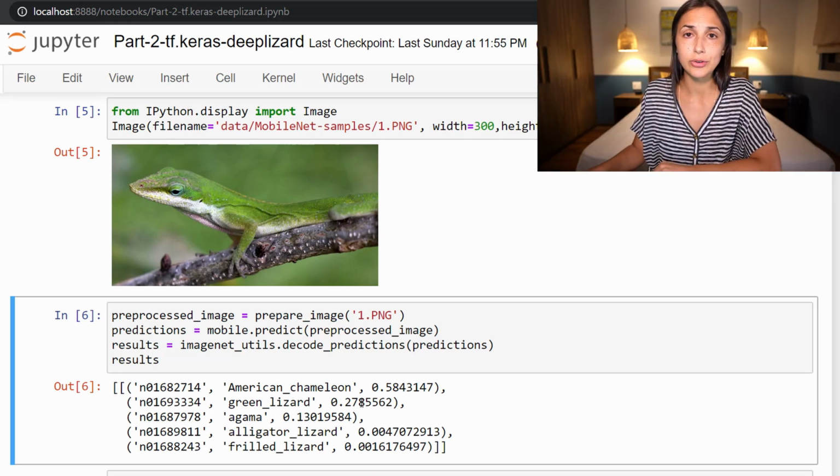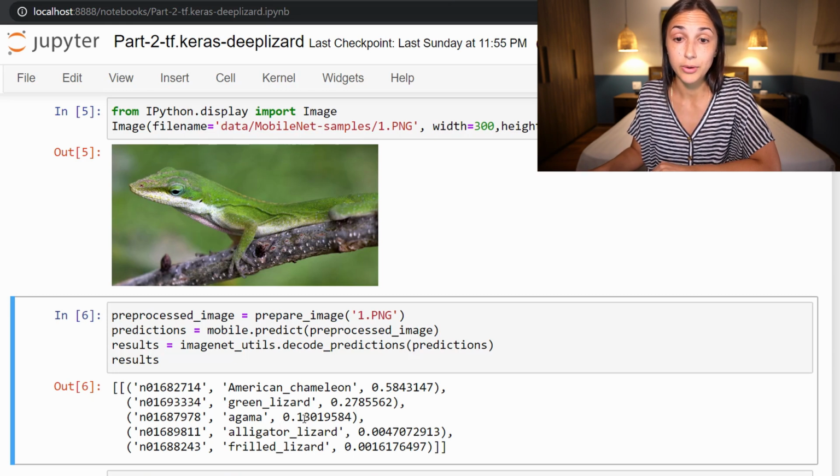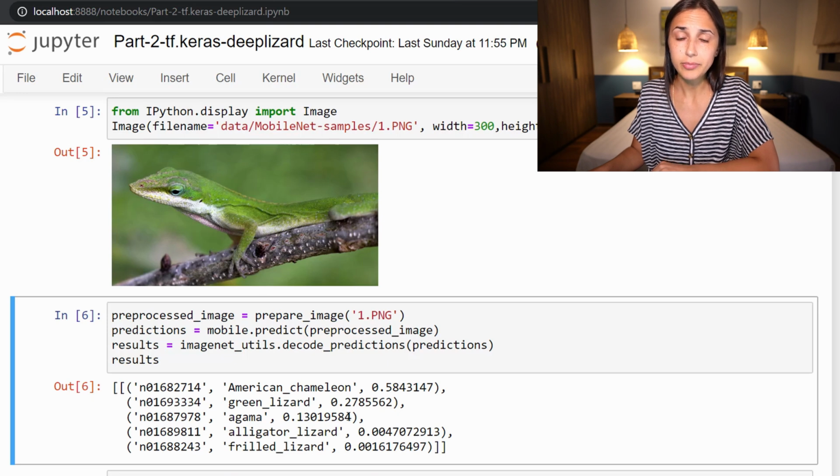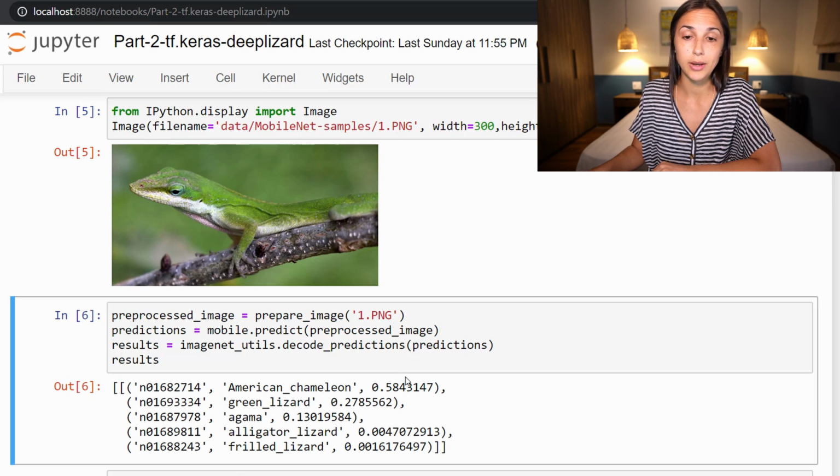Next was green lizard. I'd say that is still really good for your second place. I don't know if green lizard is supposed to be more general, and then an iguana, which is also a similar looking lizard if you didn't know. Between these top 3 classes that it predicted, this is almost 100% between the 3 of these. I would say MobileNet did a pretty good job on this prediction. So let's move on to number 2.